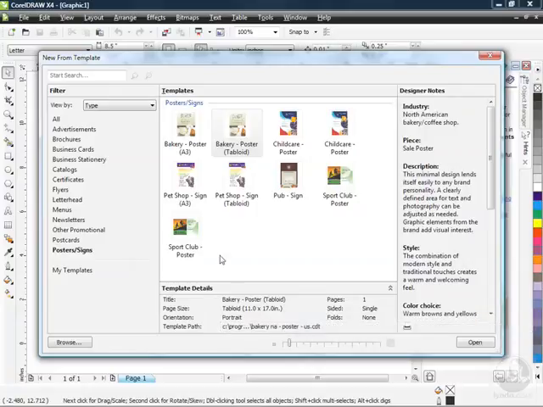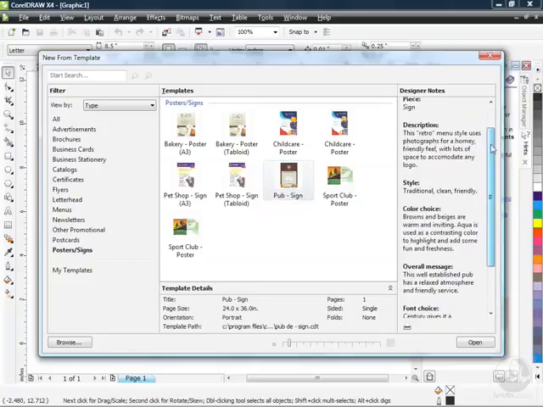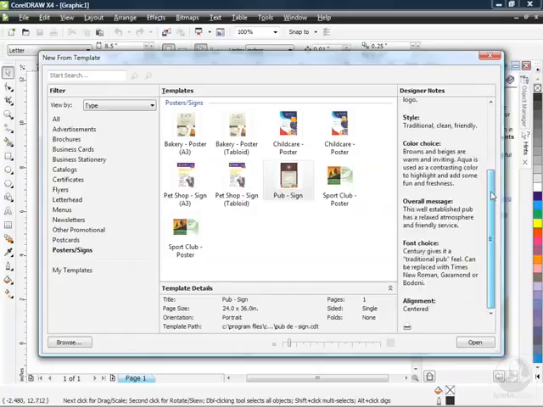So let's go to one that's going to work for our imaginary company. Let's say we're going to be working for a bistro, the Green Onion Bistro. We want something here that closely represents what we're after. And I'm thinking maybe this pub sign here. When I click on it, it is a sign, German pub or bar. Okay, that's pretty close to a bistro. It's a retro menu style, traditional, clean and friendly.